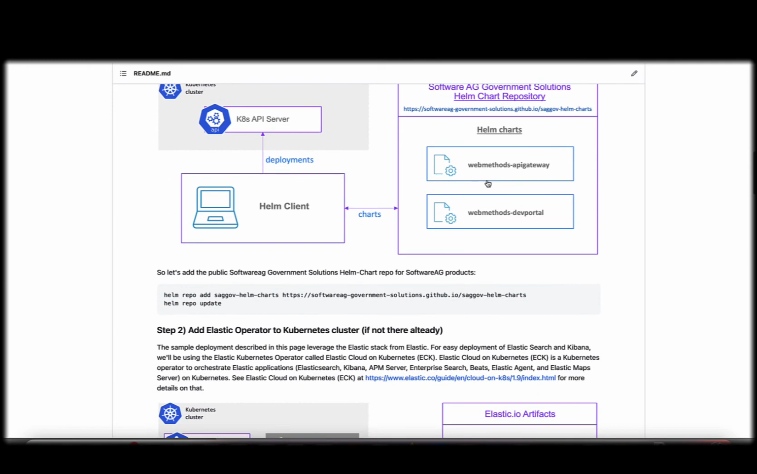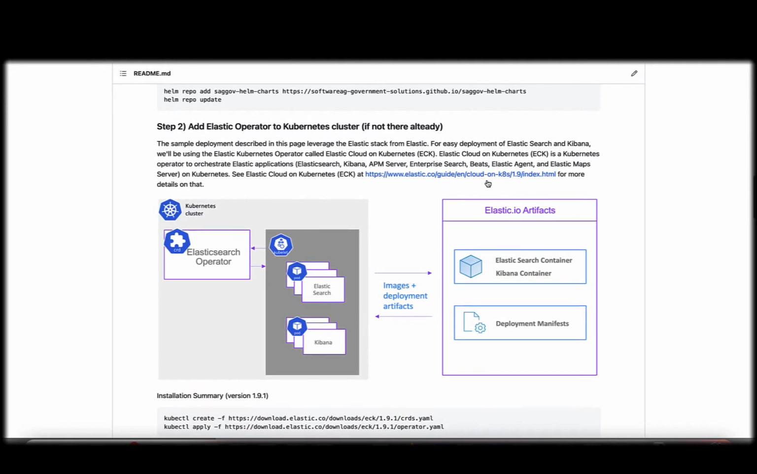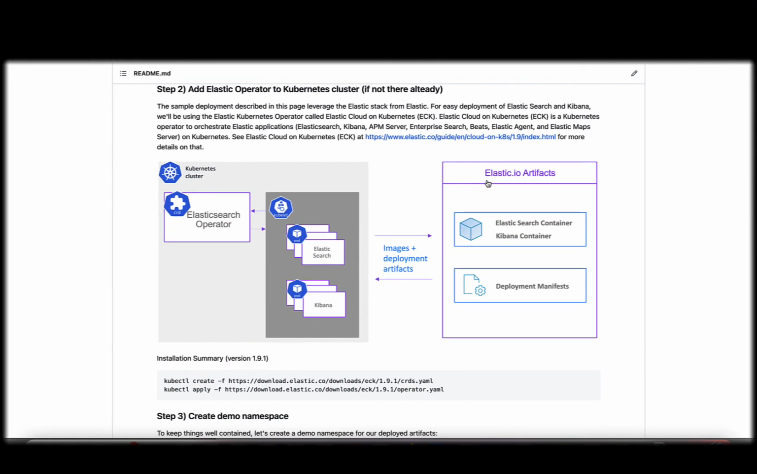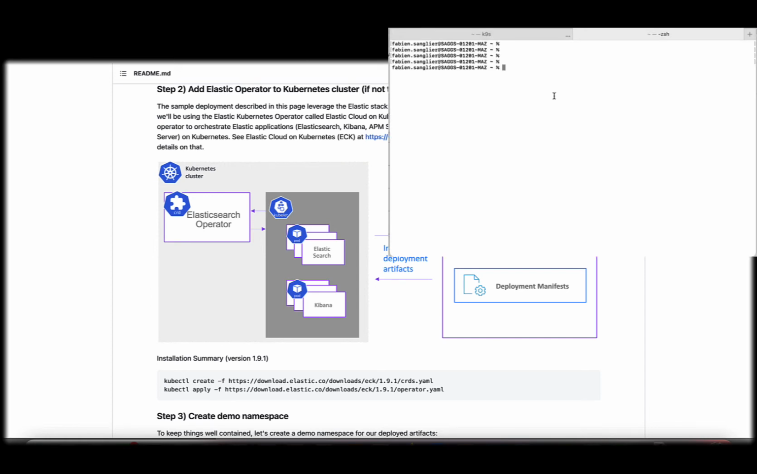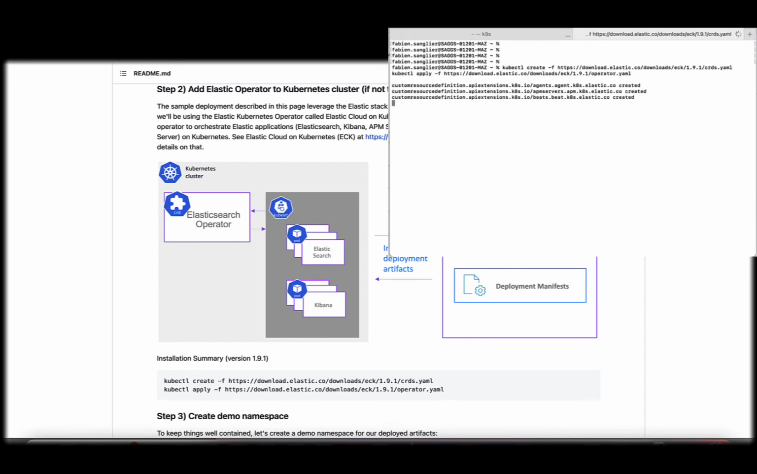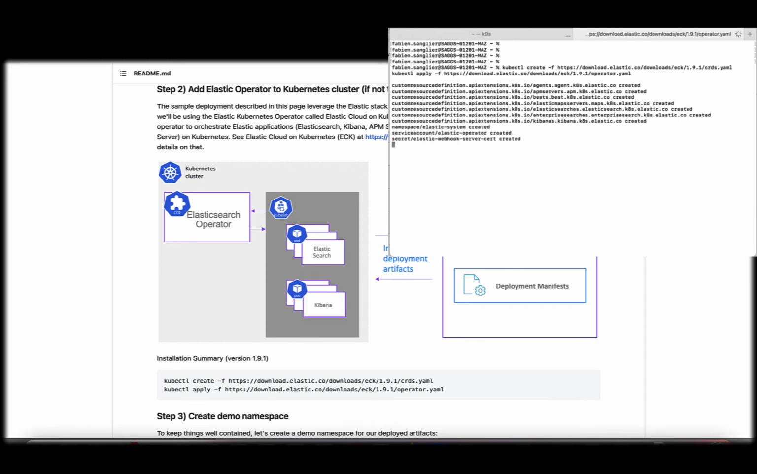Okay, so let's now move to step two. Step two is about Elasticsearch and our ability to deploy it very easily using the Elasticsearch operator that you can find already online on elastic.io. Again, here I created a simple diagram to illustrate what we are trying to do. Here we are not installing Elasticsearch and Kibana right away, but we're installing the operator that will help us create those components on demand at deployment time.